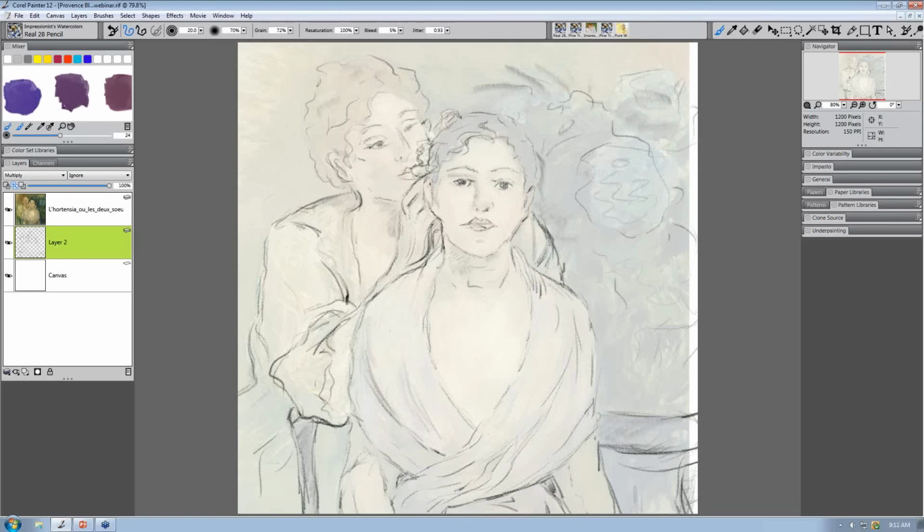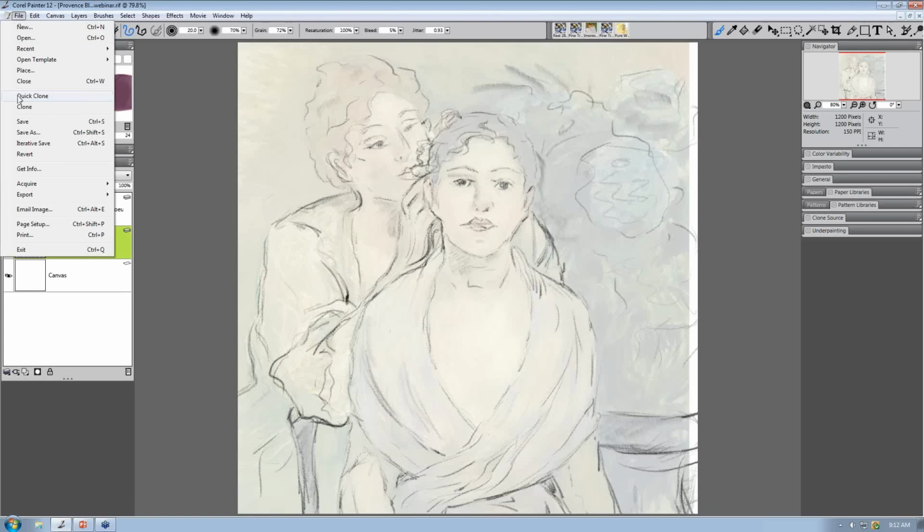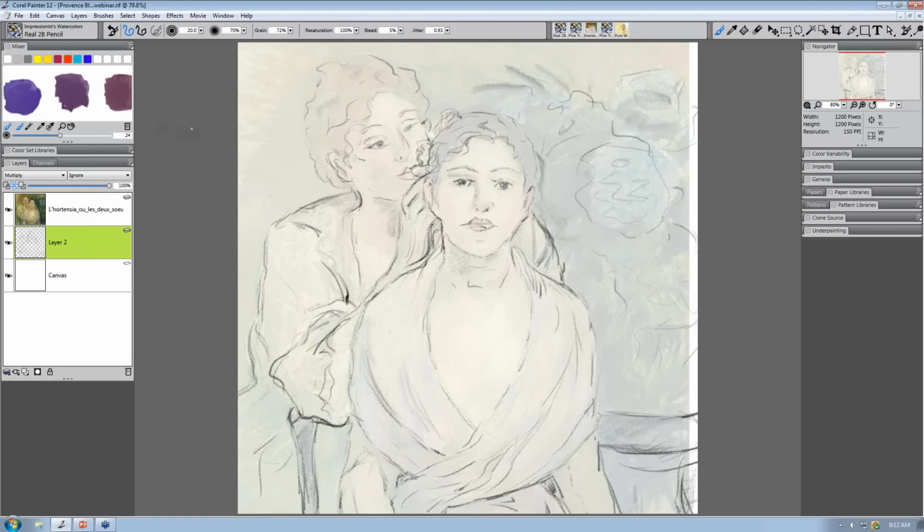However, if you do choose to open an image and use it as a clone, then your first option here would be to use File, Quick Clone and go ahead and control the visibility of the layer, create your sketch, and go from that point on.